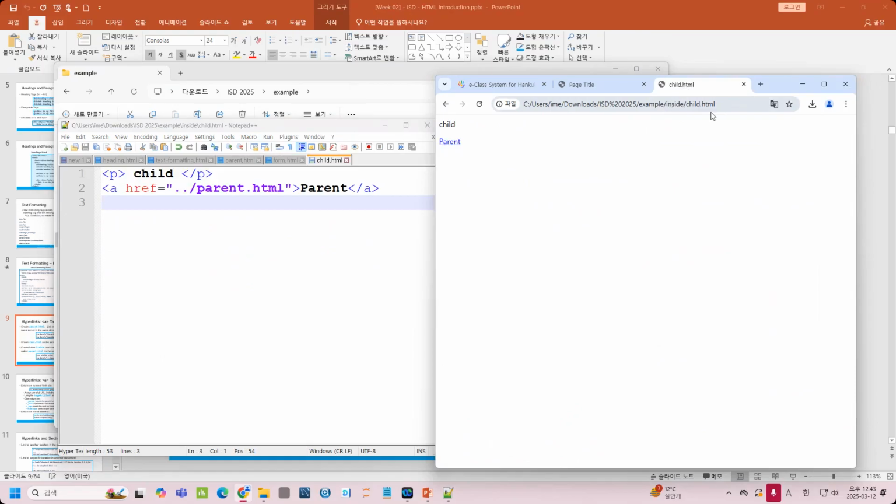Now I want to return back to the parent. Then I can just click parent, then it goes back to the parent.html. So this is a kind of link, or we call it the hyperlink. One file can be connected to another file, and one file can be connected to other file in other folder.